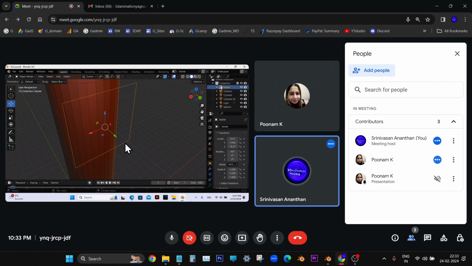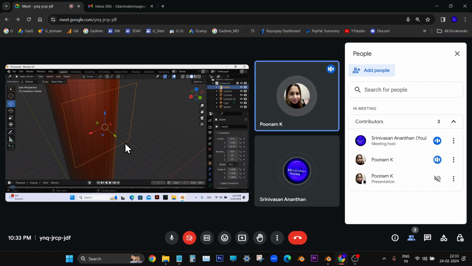So to convert a mesh into a curve, we have to select its boundary edges or whichever edges you want, and then separate it by pressing P on the keyboard, come back to object mode, and then convert to curve.